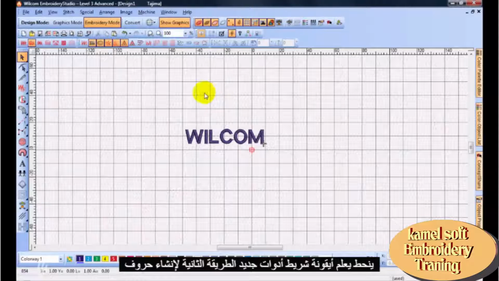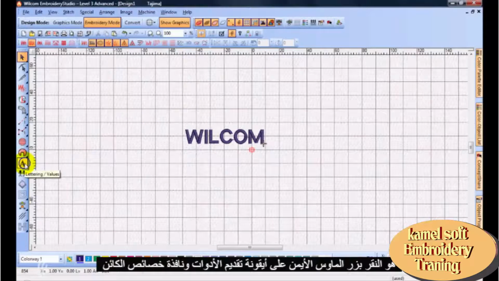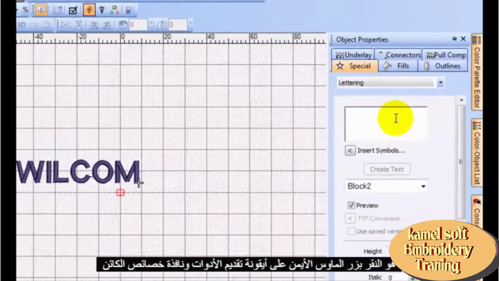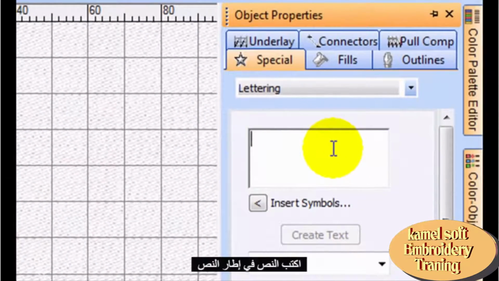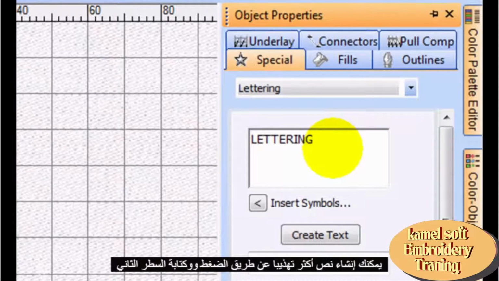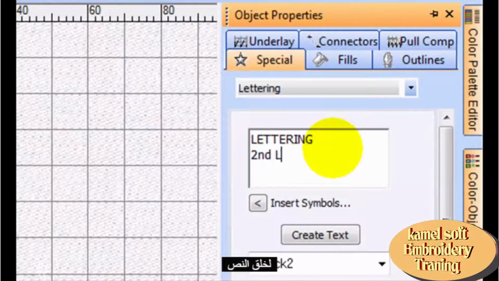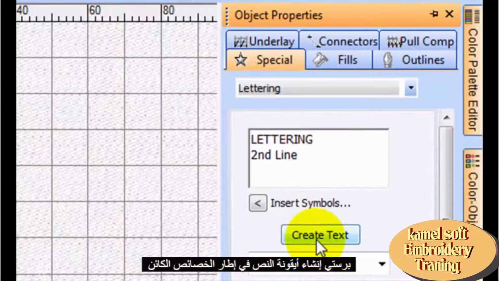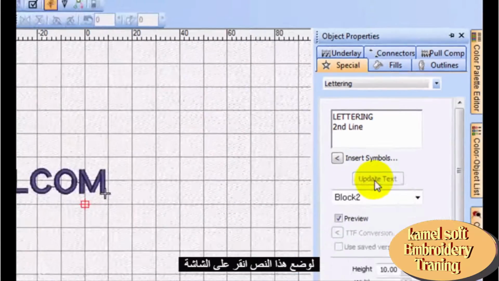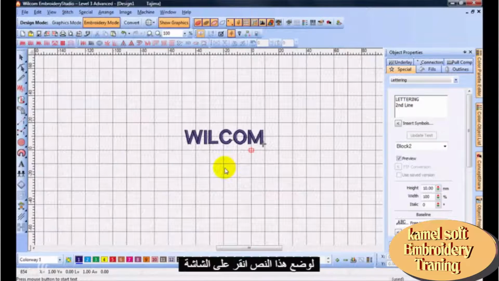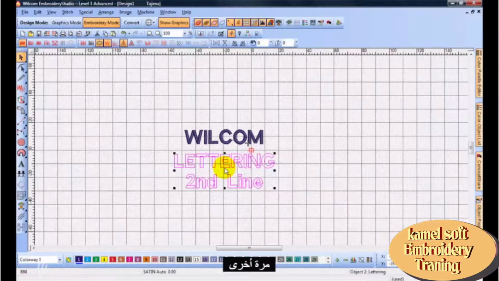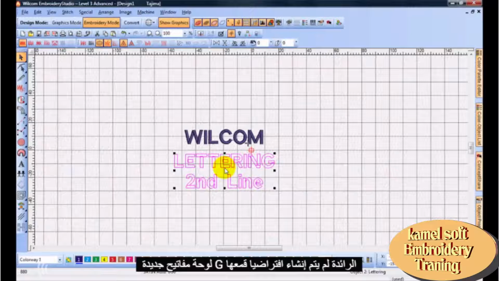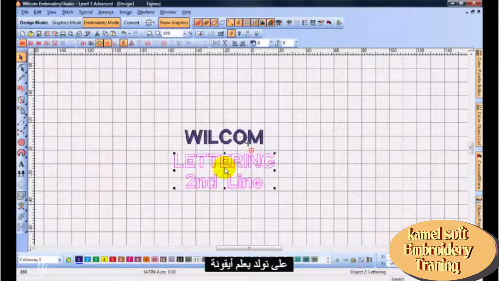The second method to create lettering is to right-click on your lettering tool icon, and in the Object Property window, type your text in the text window. You can create multiple line text by pressing enter and typing your second line. To create your text, press the Create Text icon in the Object Property window. To position that text, click on screen. Once again, the lettering is not generated by default, so press G on your keyboard or the Generate Stitches icon.